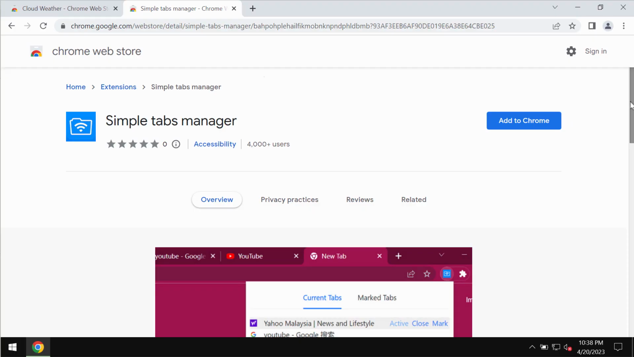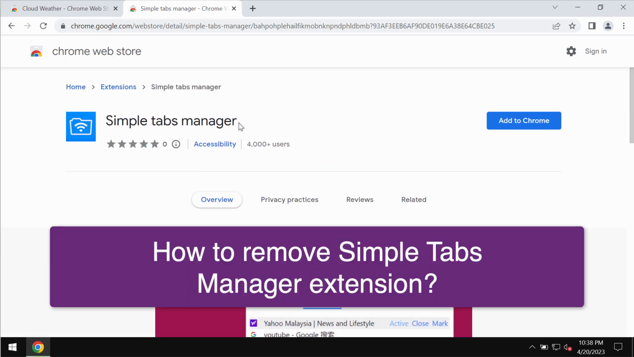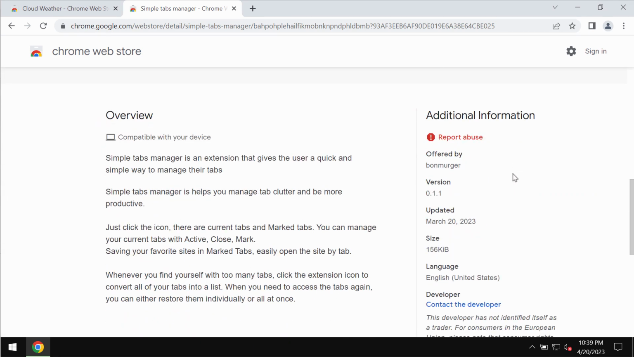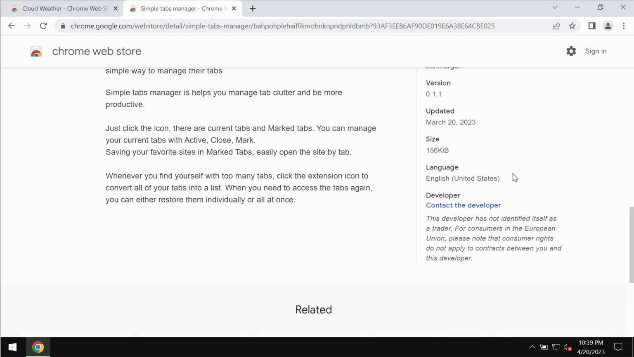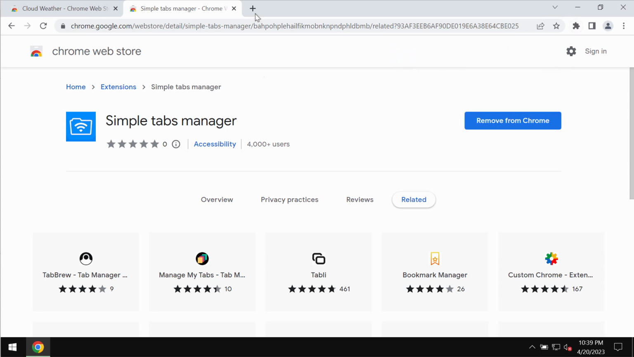In this video, I'll give you instructions that will help you to remove the unwanted browser extension called Simple Tabs Manager. Simple Tabs Manager is the unwanted extension designed specifically for the Google Chrome browser. This extension is spread through integration with many free applications. In many cases, users download and install it unintentionally.